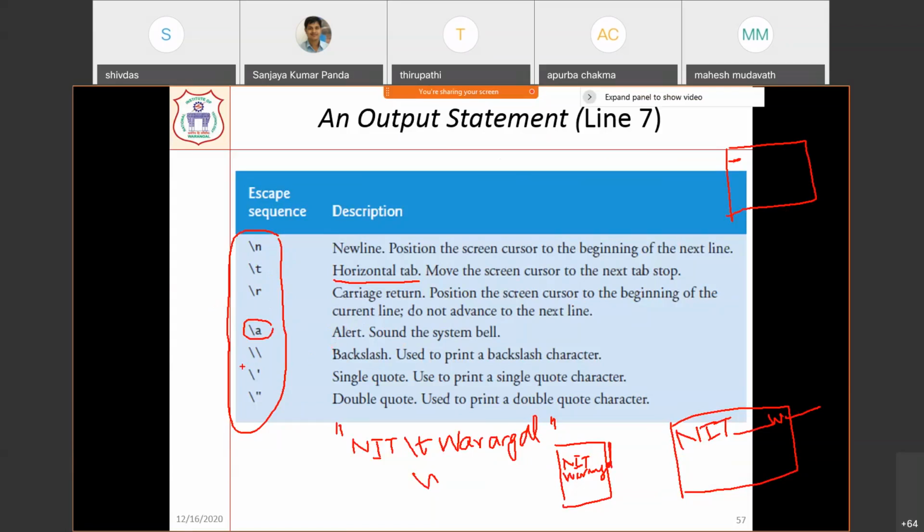Double backslash is used to print a backslash character because backslash has a specific meaning. So if you want to print a backslash, then you can write double backslash. Similarly, if you want to write a single quote in the output, then you can write backslash single quote, because single quote has a specific meaning in C. Generally, single quote is used to represent a single character. Suppose I am writing A, it is a character. Suppose somebody is writing Z, it is a character. And double quote also has a specific meaning. So if you want to print a double quote on the output screen, you have to write backslash double quote.